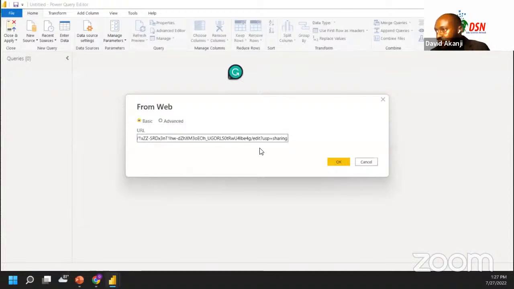There is something that you need to know about this particular URL. You change the edit to export, and you change the usp to format.